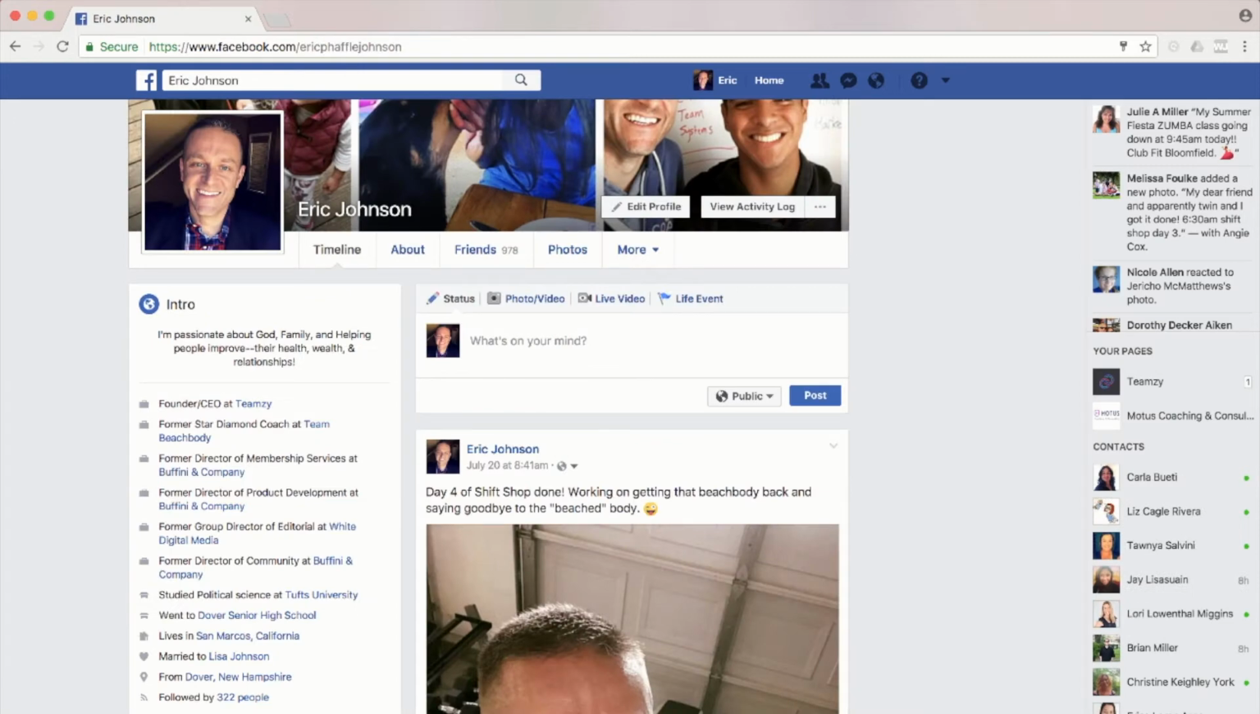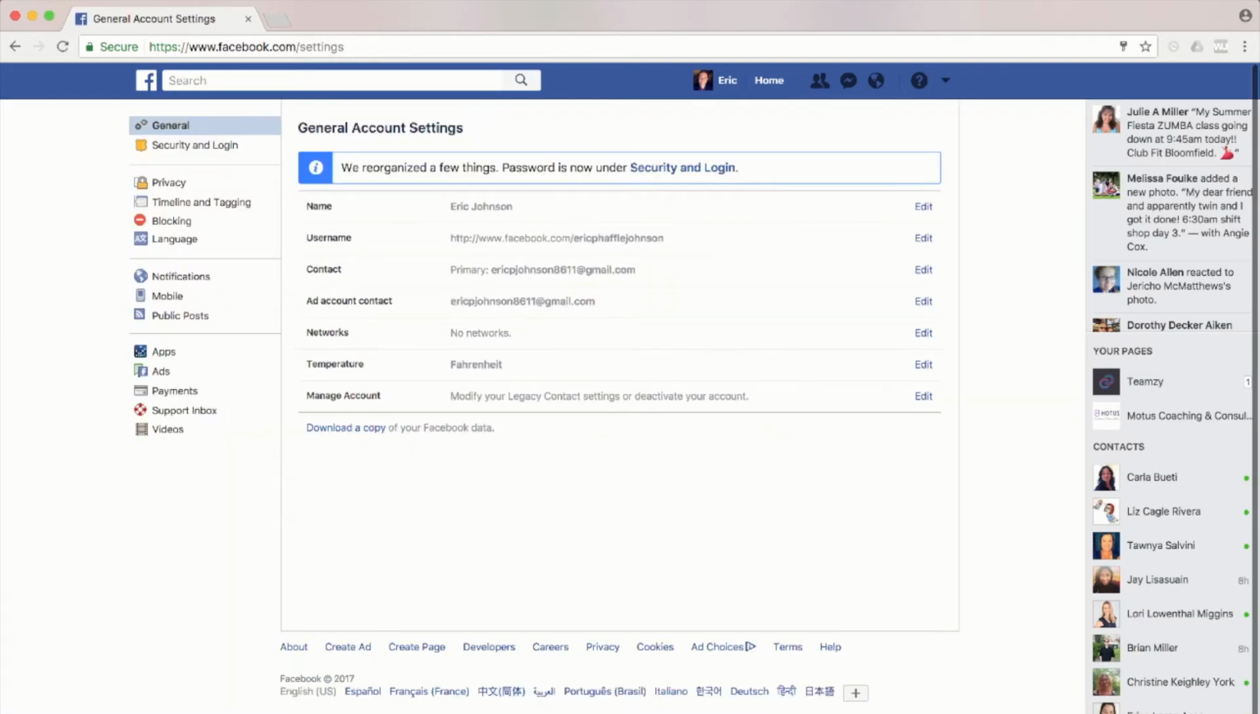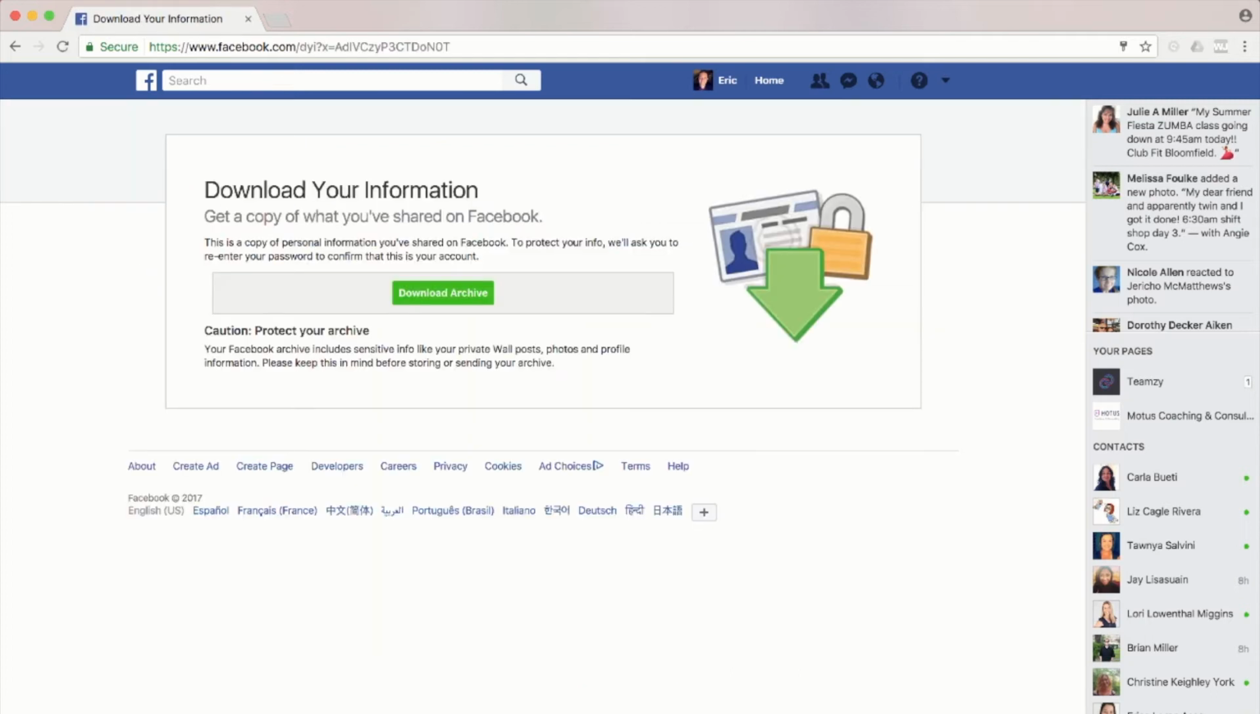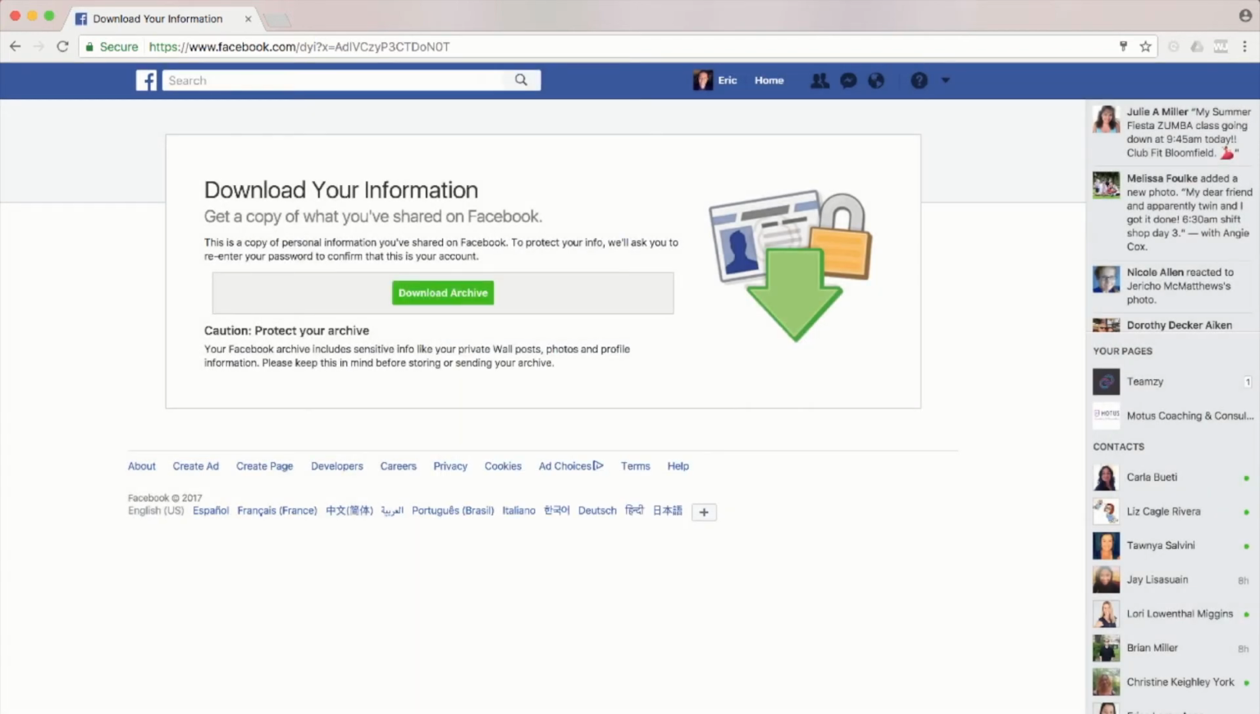Okay, we're back, and it's been not even quite 5 minutes. So what I'm going to do now is go back to the same place, drop down to settings, and click on this download a copy of your Facebook data link again. Now it says download archive. We're going to click that. Put in your password. Bam. It started downloading. It's just below the video, but it's downloading the zip file right now.